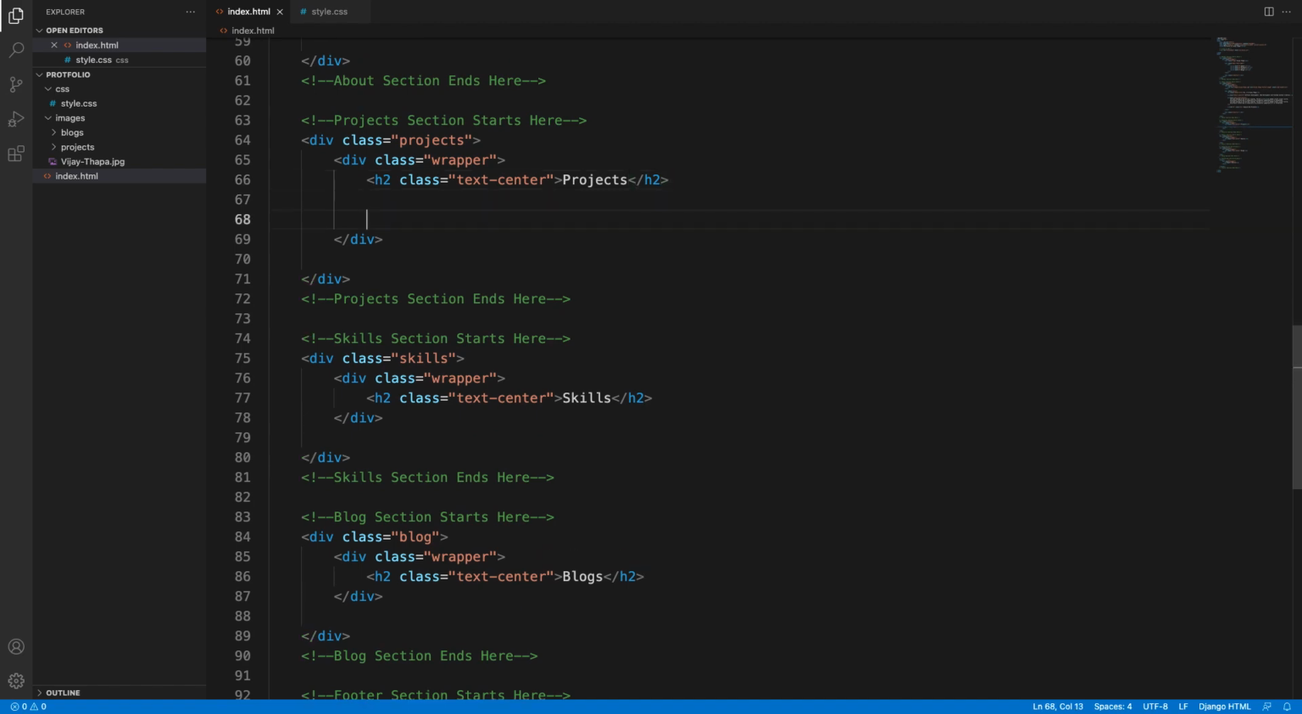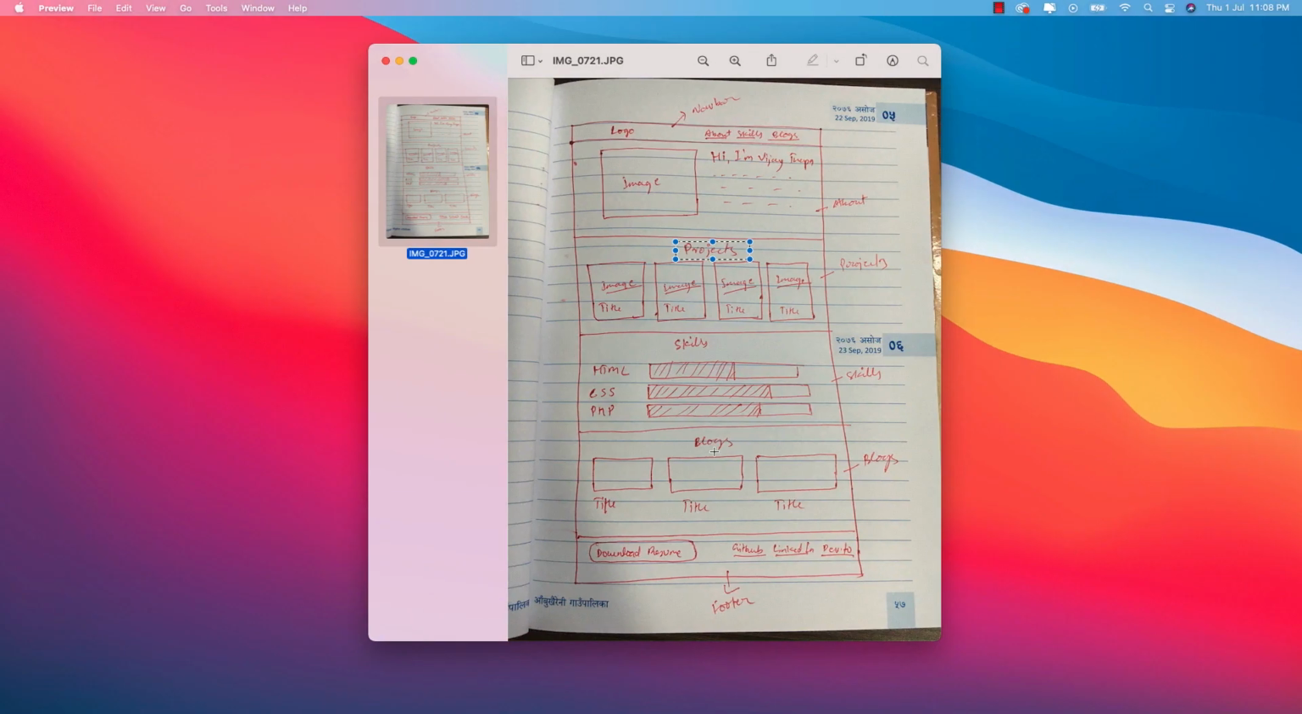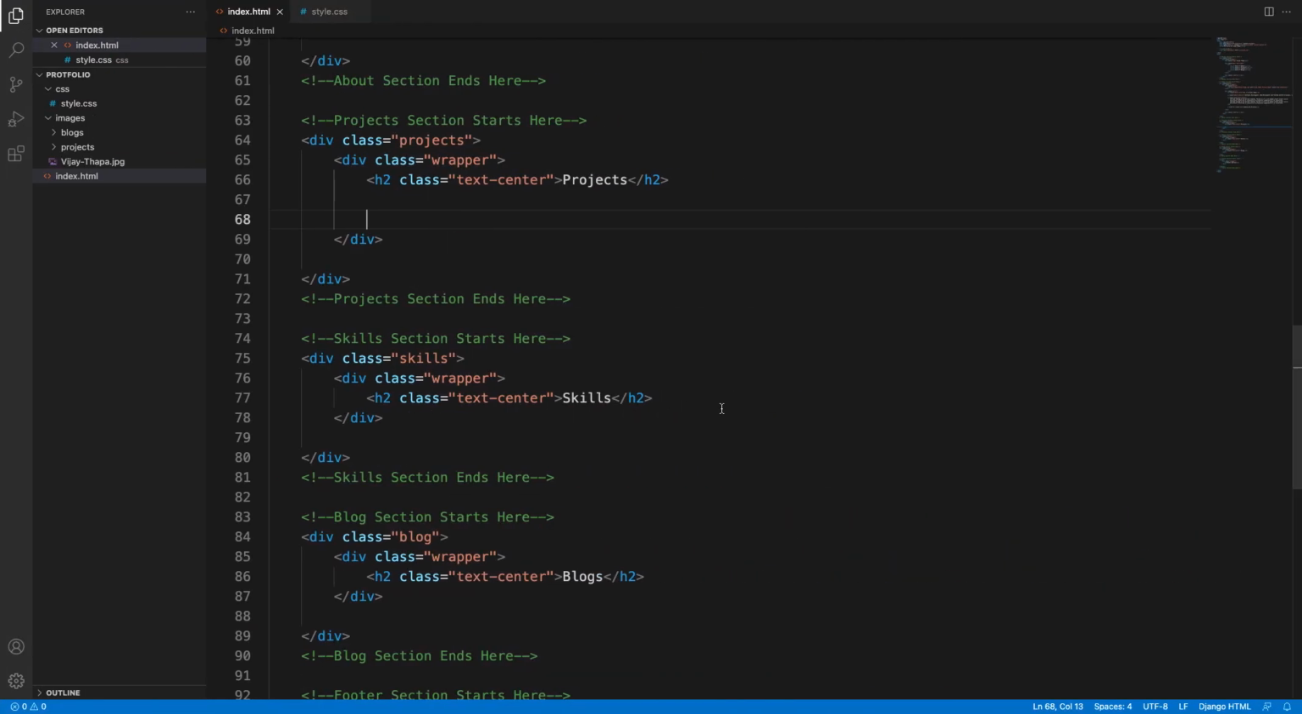Okay, so after the title, if we see the structure, we have 4 different columns. Here we have created 2 different columns, but here we need to create 4 different columns. So let's create those columns.